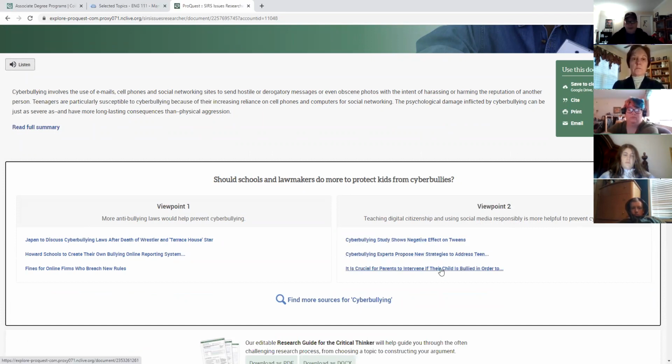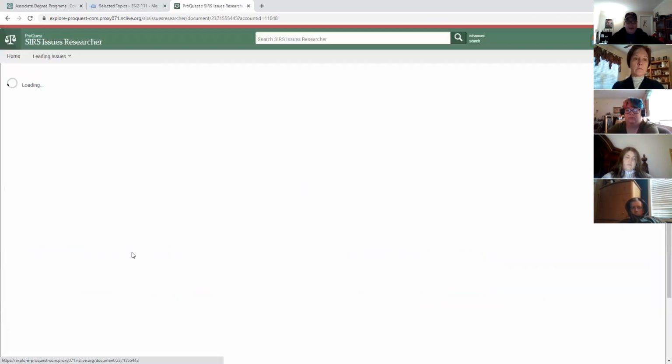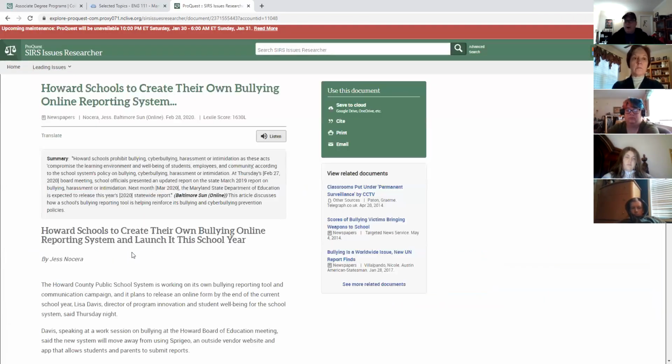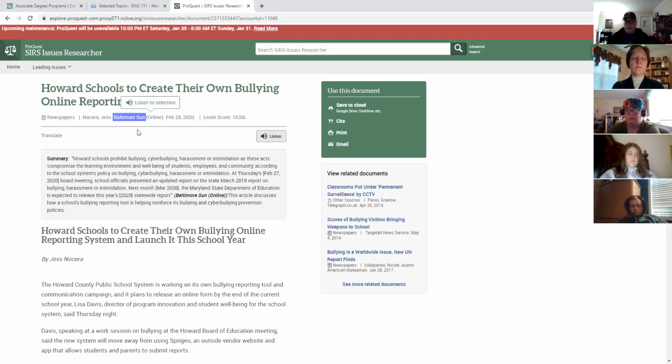Now, these three links are to articles that support this viewpoint, and these three links support viewpoint number one. If you click any of these, it'll take you to the article. And when I mean article, I mean something that comes primarily from magazines and newspapers and journals. In fact, this one comes from a newspaper called the Baltimore Sun. That's the major newspaper in Baltimore. The article is written by Jess Nocera, and it's called Howard Schools to Create Their Own Bullying Online Reporting System. It came out February 28th of 2020, so it's fairly recent, about a year ago.